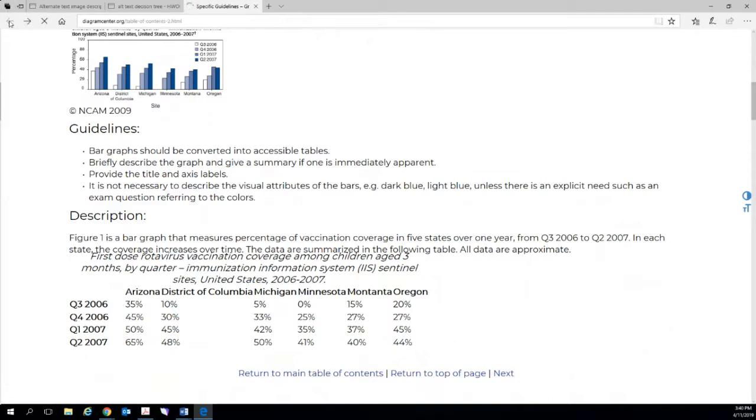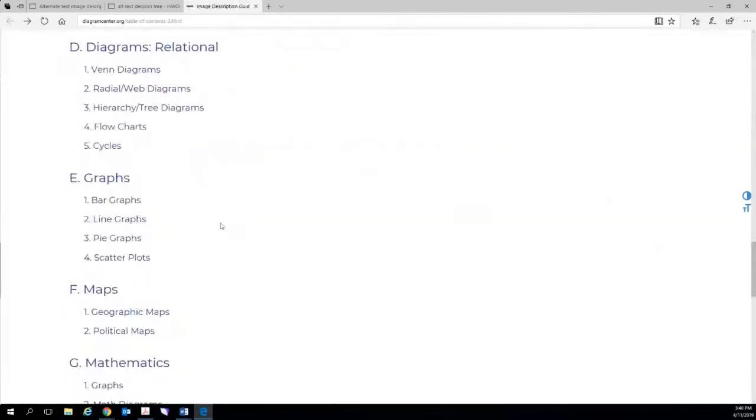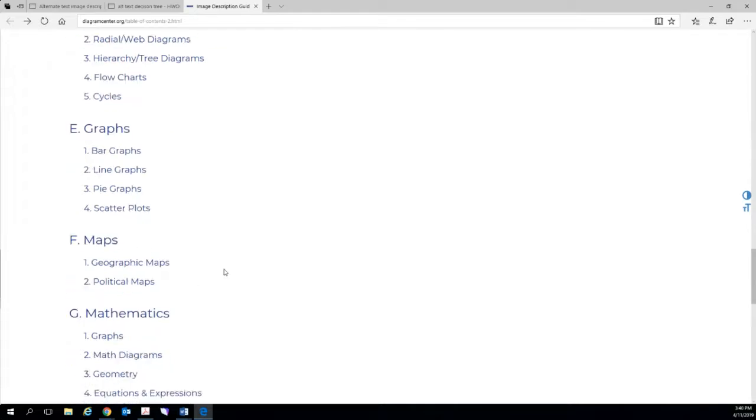Sometimes it will take you a while to figure out how to make that description, but it's worth it, because then the information is conveyed to the student. So you do have all types of graphs. You have maps.